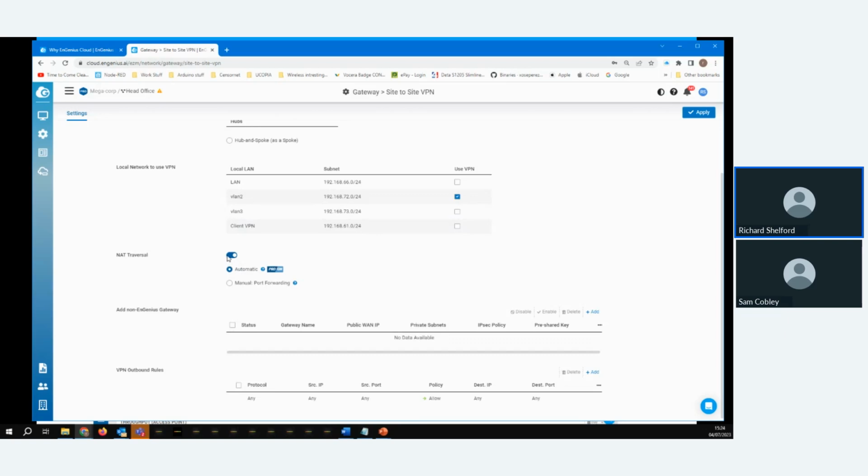So if this device is behind a device that is doing NATing, my VPN needs to know what my true public IP address is to establish. Well, not a problem. We can enable NAT traversal, set it to automatic if we've got the pro license, and that's it, done.